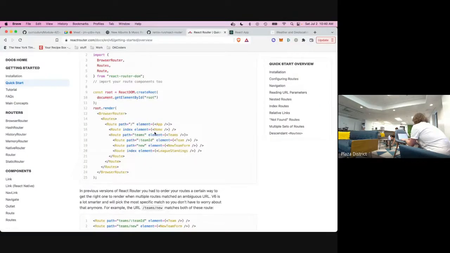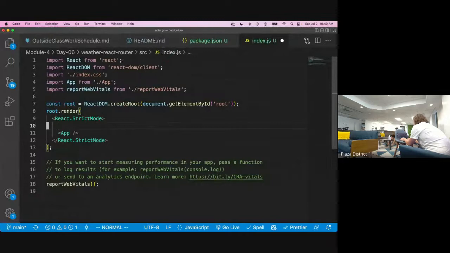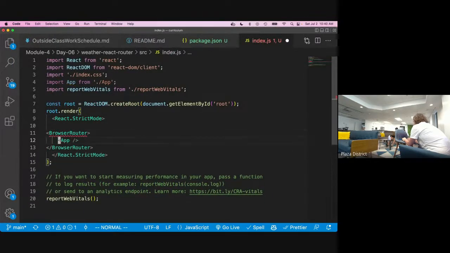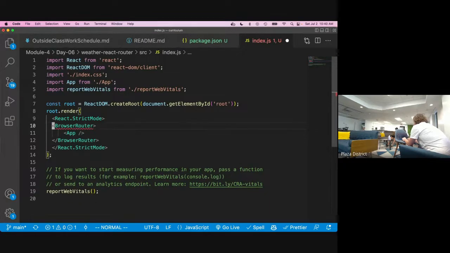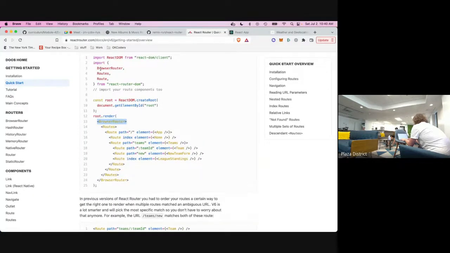I'm just doing what they tell me to do, which is grab this BrowserRouter and stick it here. There we go. So add BrowserRouter, and then make App the child of BrowserRouter. And it's like, yo, I don't know what that is. So we need to import it. We can see their import right here: import BrowserRouter from React Router DOM.